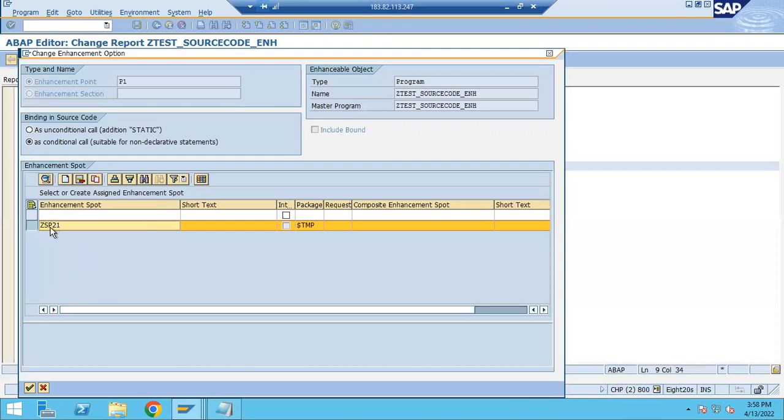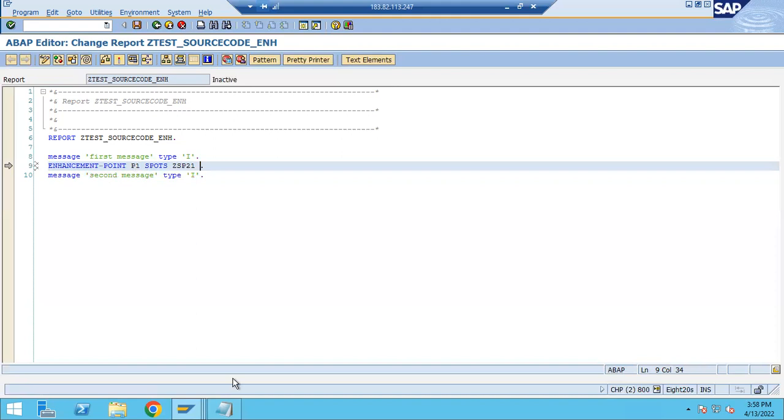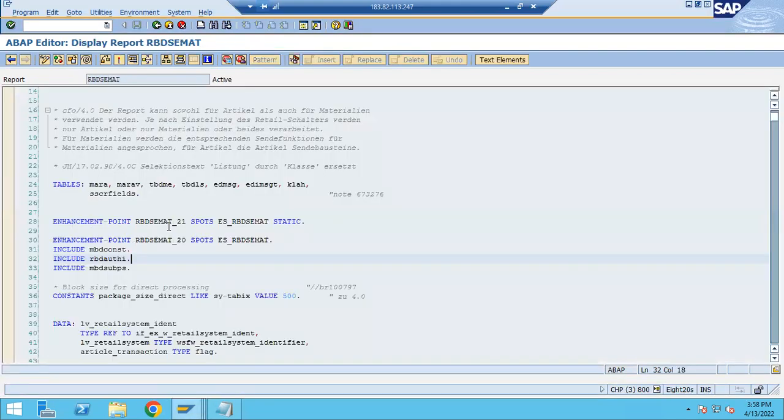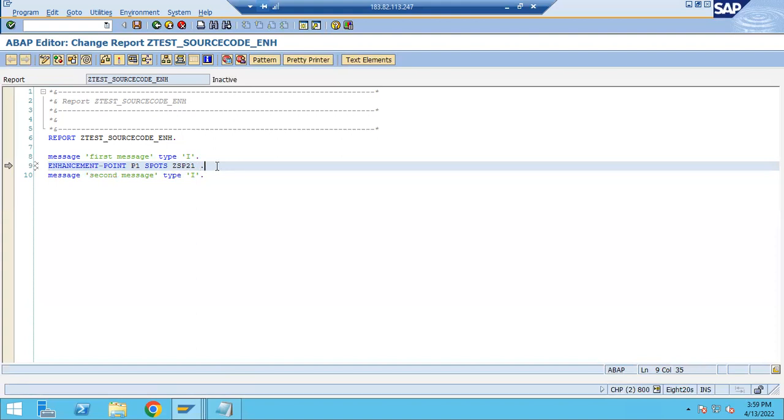It is asking something: this ZSP21 enhancement spot is not available till now. Do you want to create it? Yes, I want to create it. But in standard programs, SAP will give this type of enhancement point. You can cross-check with some other transactions; an enhancement point is there, right? SAP has provided the spots, so it is not required to create them again. I'm creating it here just because it's a custom program. So just assume this is a standard program, and I want to add some code here.